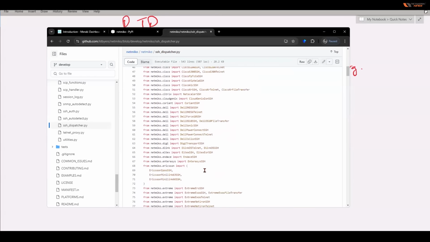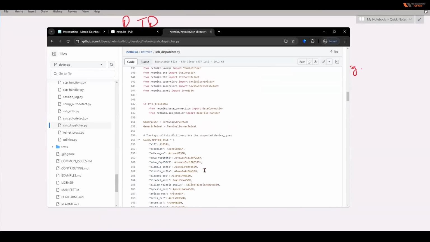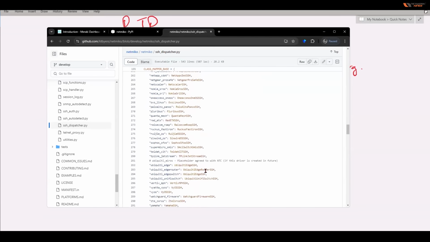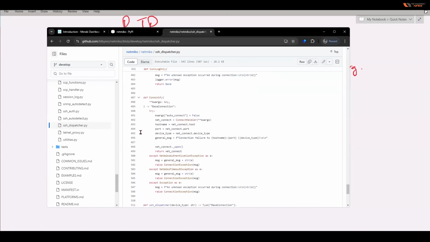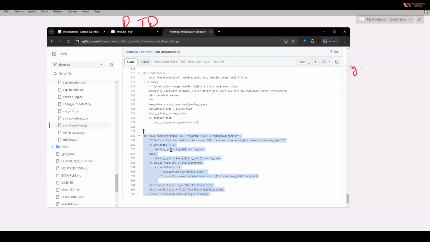So don't get overwhelmed by looking at this very long file. These very long files are written so that you don't have to write such a long code to achieve that use case. Okay, clear?